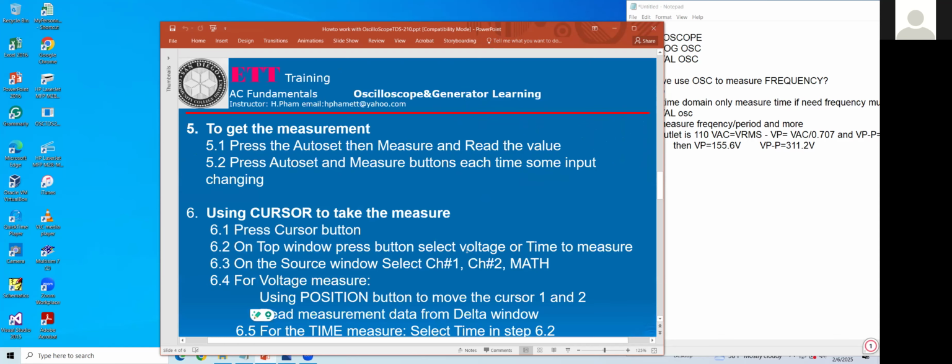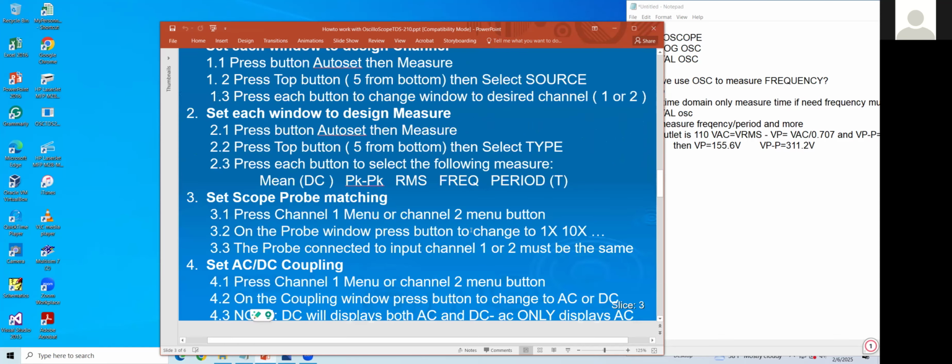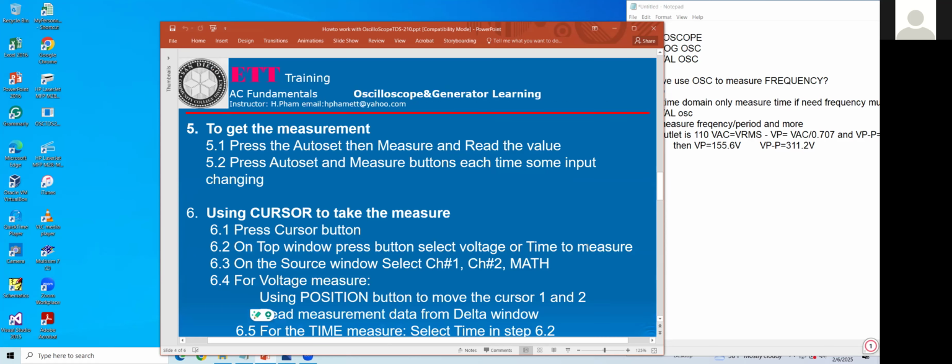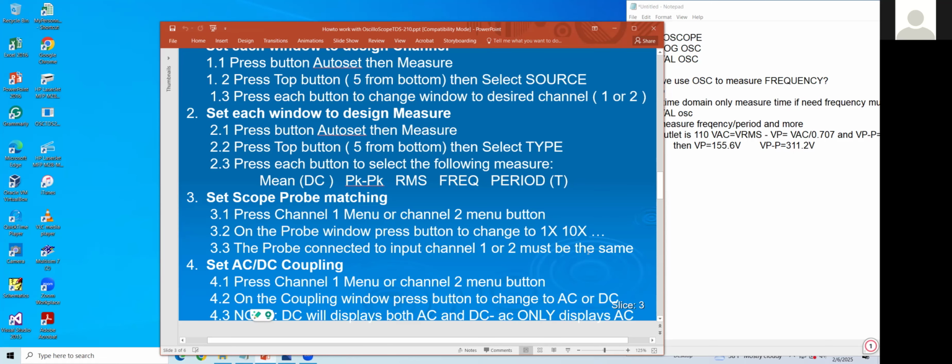Okay. Press channel 1 menu or channel 2. On the probe window, press the button to change 1x or 10x. The probe connected to input channel 1 or 2 must be the same. Okay? That means the scope probe settings have to be the same.